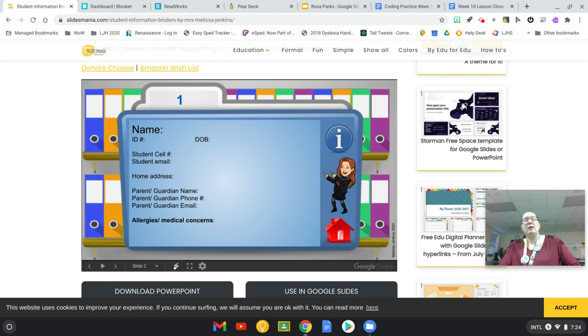What I want to store in these slides is information. Does my student have an IEP goal? Does my student have specific accommodations? What exactly am I looking at?